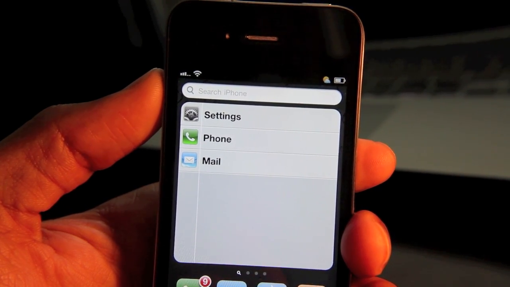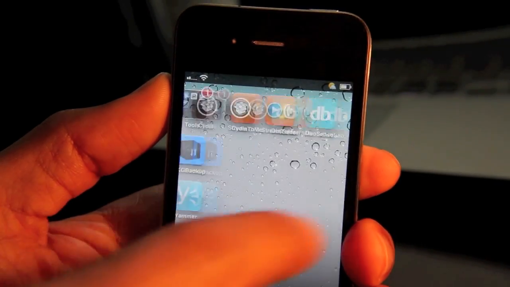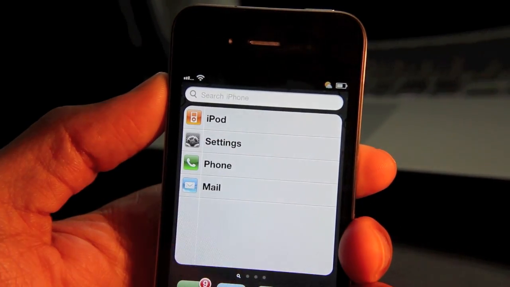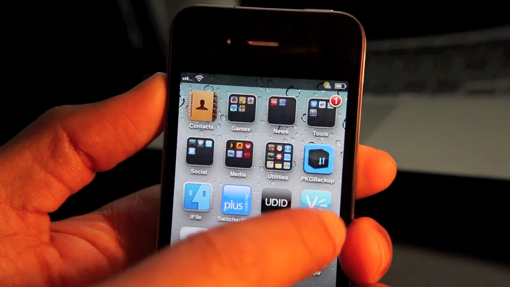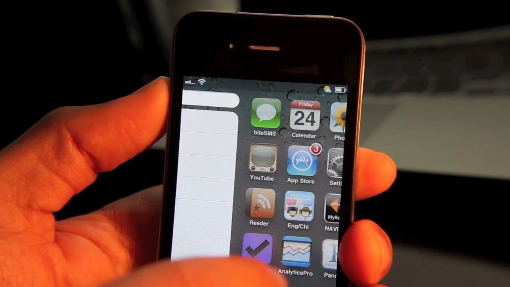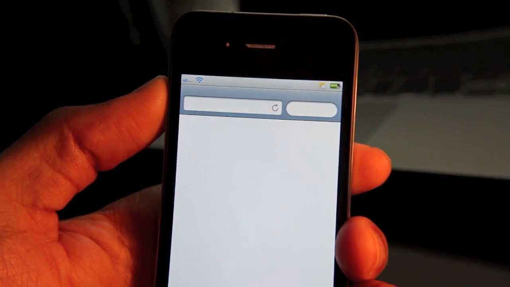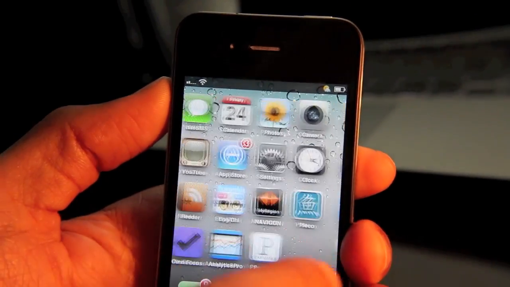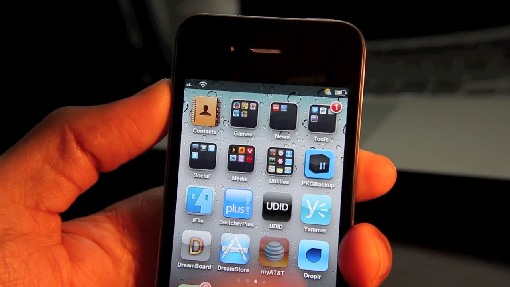All right. So say I open up iPod. Close out of iPod. You should see iPod running now, just like that. And it works with pretty much any app. Stream to Me. Close that out. There's Stream to Me. Safari. Close that out. There's Safari. So you can create a full list of all the apps that you're currently running.